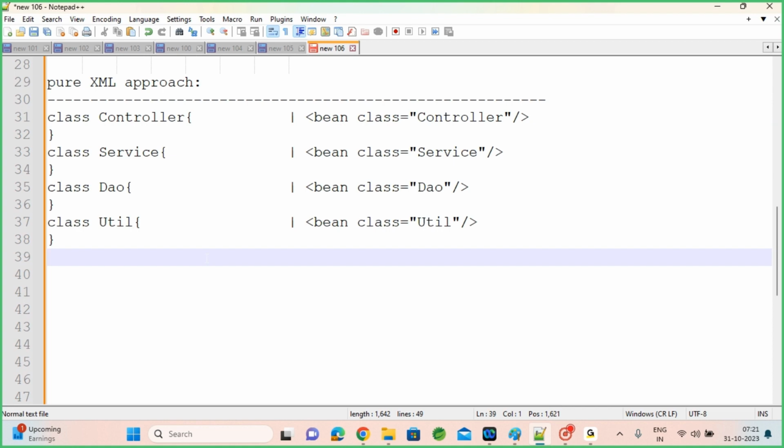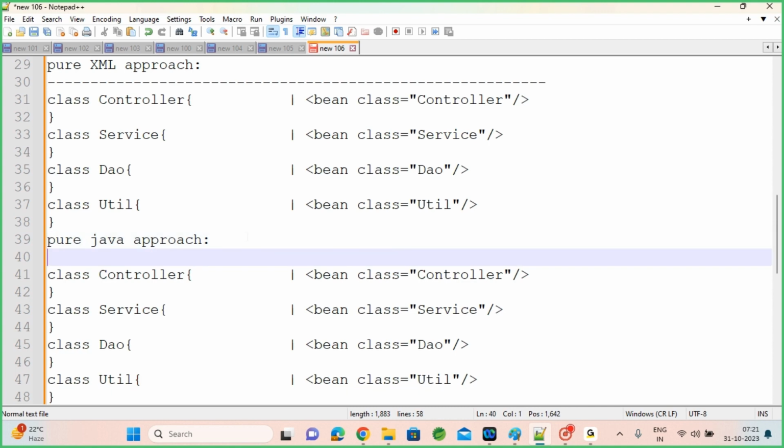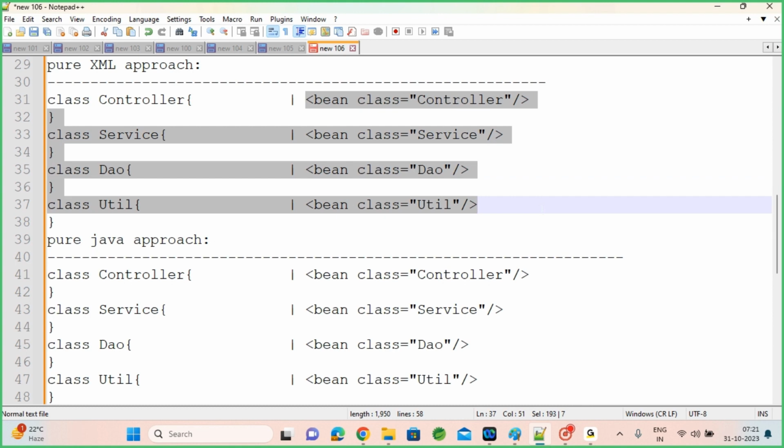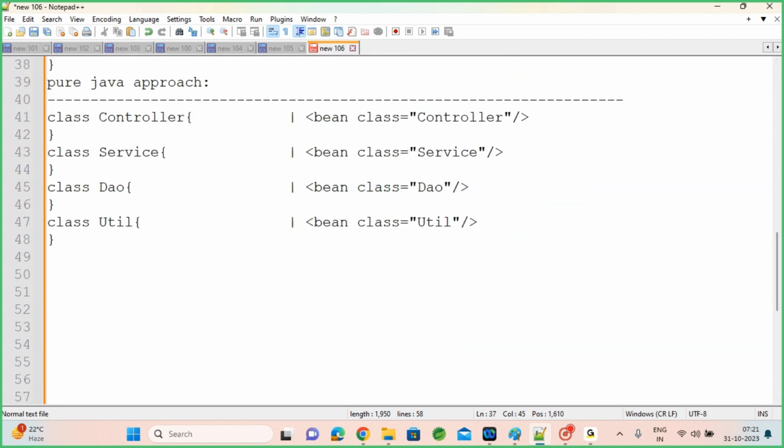In case you want to shift it to Java approach, pure Java approach, the same classes if you want to configure instead of XML file, you have to create a class, like how you maintain one single XML file. Here in one XML file, if you are maintaining all your beans, controller, service, DAO, utilities, same way you can maintain all these beans in one single configuration class.